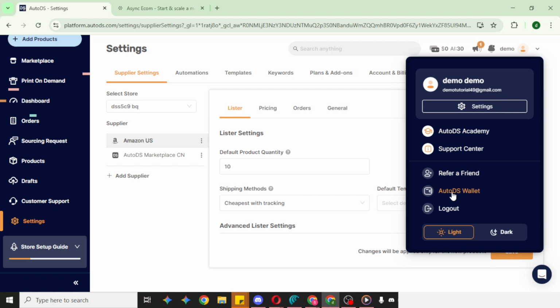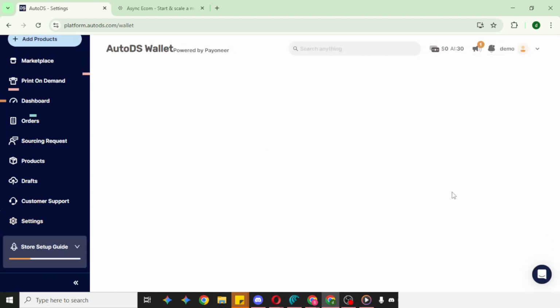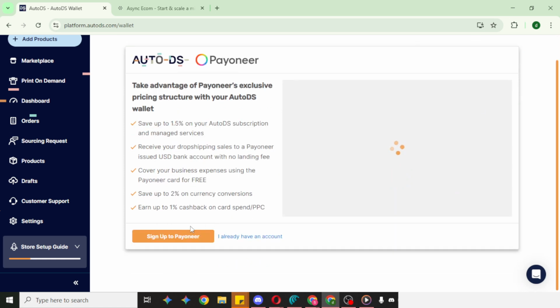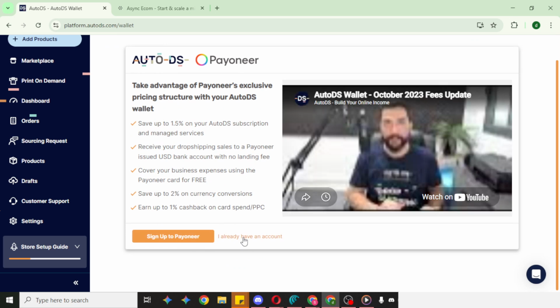Within the AutoDS wallet, you'll see the option to sign up for a Payoneer account. AutoDS uses Payoneer as its payout partner, which means Payoneer is the service that actually moves the money to you. If you don't have a Payoneer account yet, click to create one.